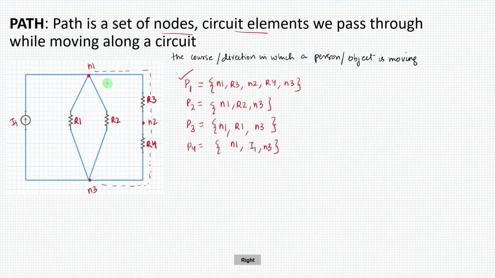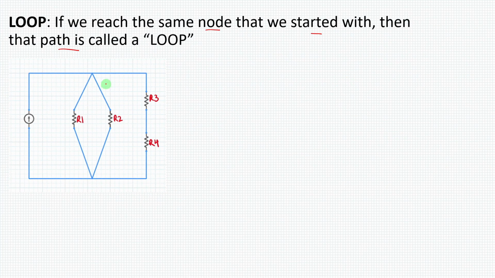So I think we can define some loops here. Let me take L1. I will first define L1, and let me mark the nodes also. This is N1, this is N2, and this is your N3. Okay, so let's take the first loop here. The first loop I want to take is N1, R3, N2, R4, N3. Then I'm going through I1 and coming back to N1. So I've started from N1 and I've come back to N1. So that is the first loop that I'm doing. That is called a loop.